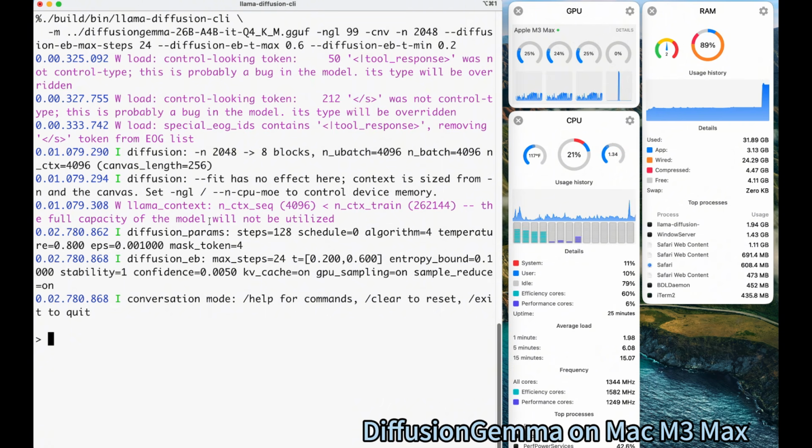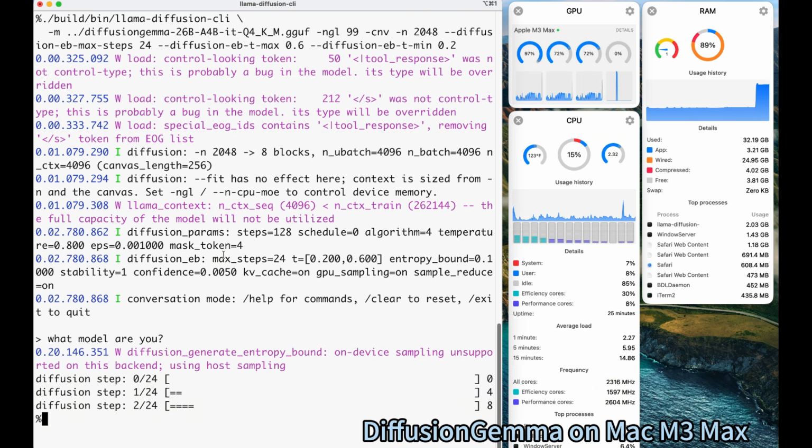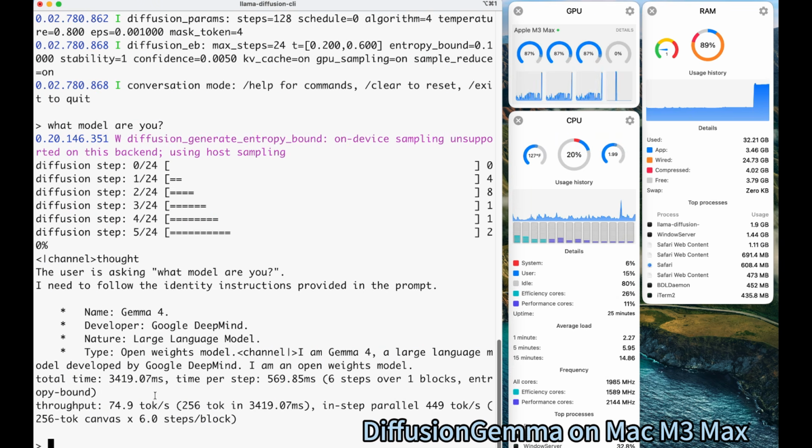Now we can ask a question. What model are you? Press enter. We see it start the diffusing steps. It's pretty fast. I think it only takes about 5 steps to generate the output. It depends on the prompt. If your prompt is more complicated, it will take more steps. If it's easier, probably 1, 2, or 3 steps will be able to generate the final output. In this case, we generated at 75 tokens per second. That's really fast.